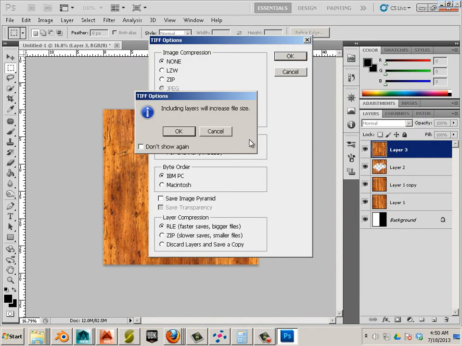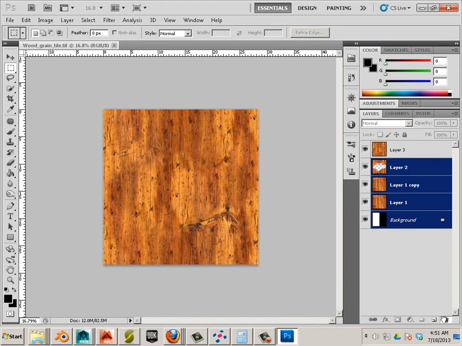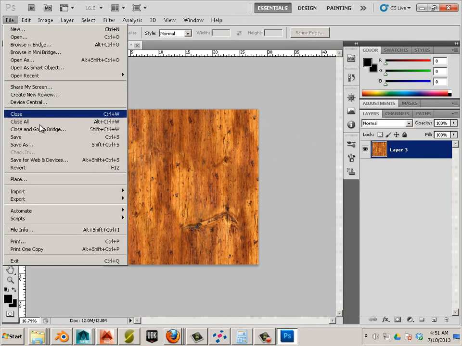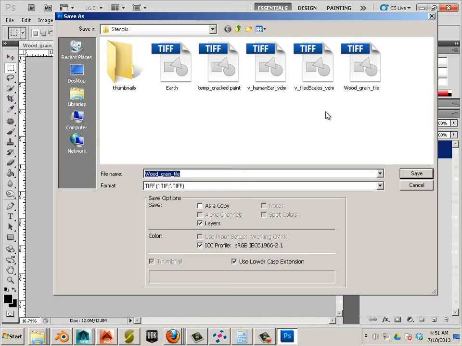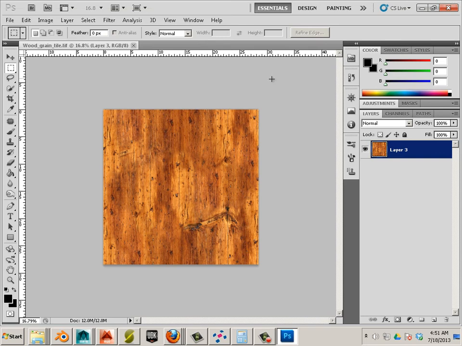Now a little tip here, this will be a huge file. I don't need all these layers now. I could probably get rid of these and then resave. Alright, so that's how you make a tileable texture from wood grain. Now, in practical application, we'll use it in the next video to put it on the back part and texture that out. Enjoy.